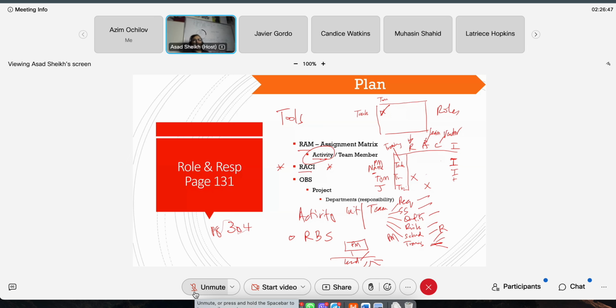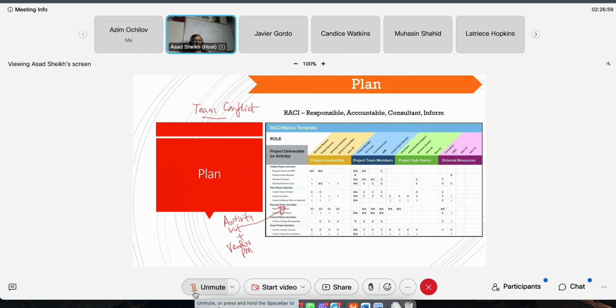So give somebody the responsibility for the work, right? And who should be a consultant. So the RACI gives you a little more detail. RAM doesn't give you the detail. So that's the difference. So keep that in mind.